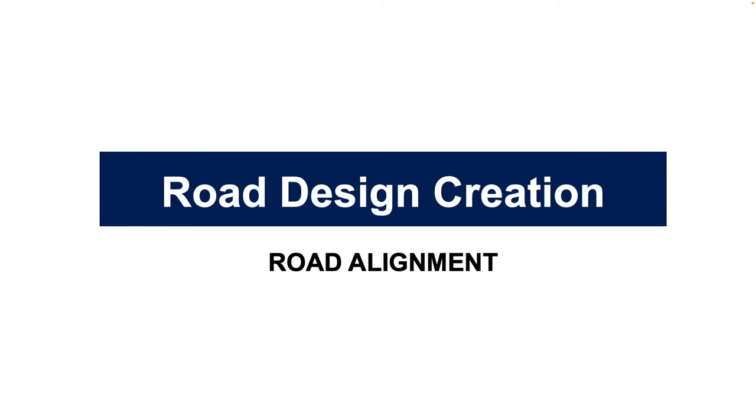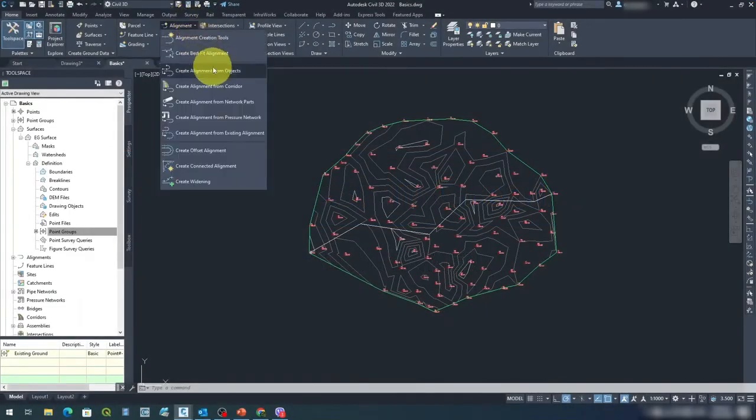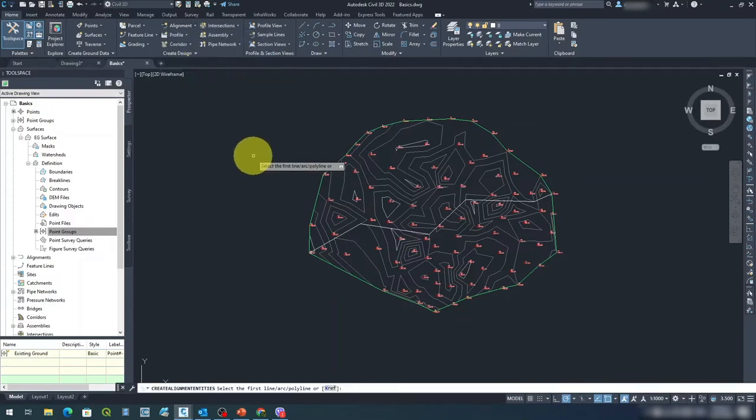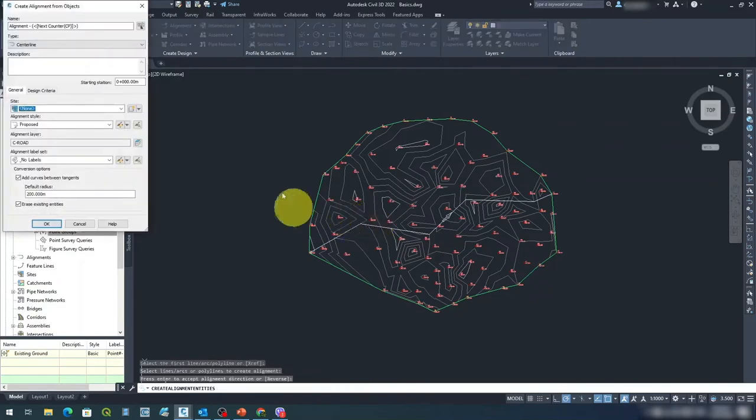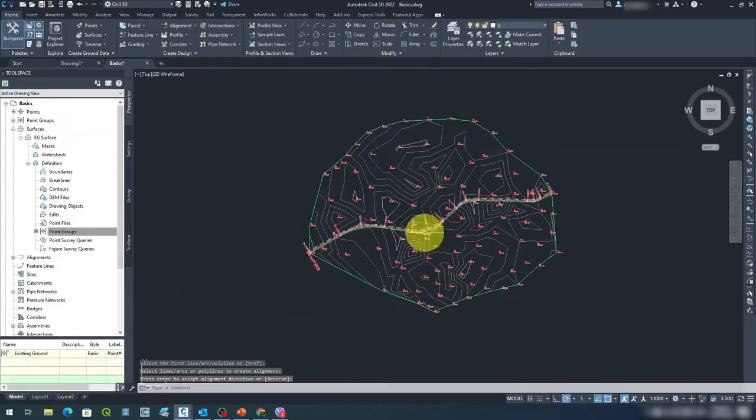Now let's design a road. Let's start with the road alignment. On the Create Design panel, select Alignment. Then, click Create Alignment from Object. Then, select the polyline on the workspace. Then, press Enter twice on your keyboard. On the Create Alignment from Objects window, set the following parameters. Name is Road 1. Type is Centerline. Alignment style is Proposed. Alignment label set is All Labels. Then, click OK. Now, the road alignment has been created.